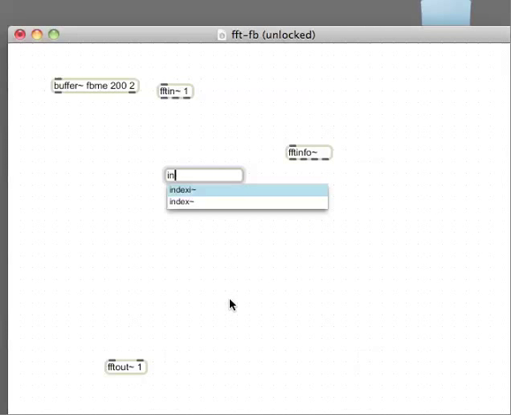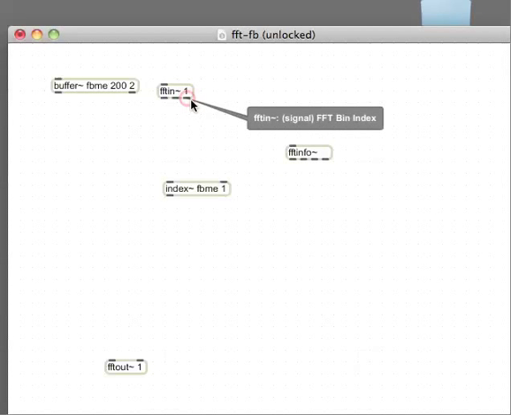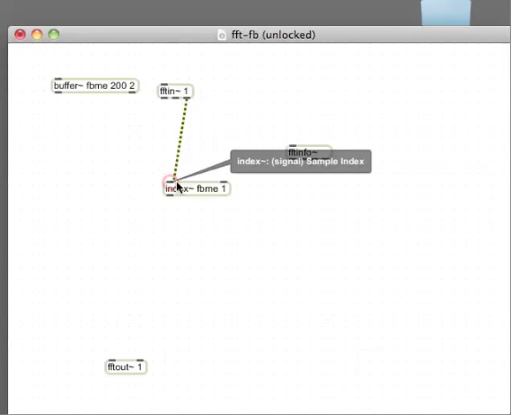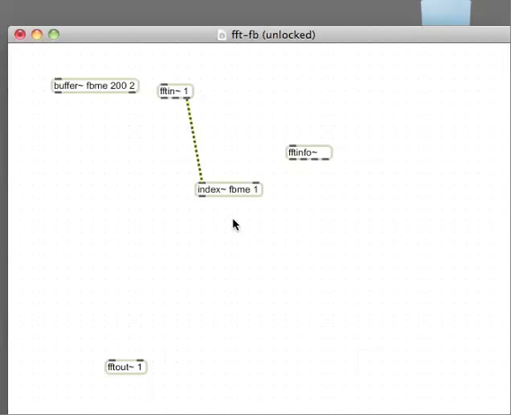So I'm going to read and write to that buffer while I'm doing my FFT-ness with an index tilde. Obviously I need a name, FBme, and which channel on that FBme thing. And I'm going to use this bin index to read from that buffer. I don't need this FFT info anymore either, and I can also do the same on the other side.